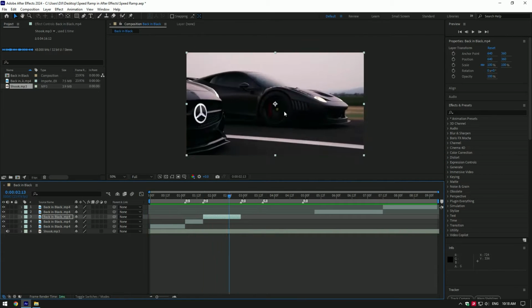As you finish speed ramping your clips, make sure to enable frame blending. Click here twice until you see an arrow.